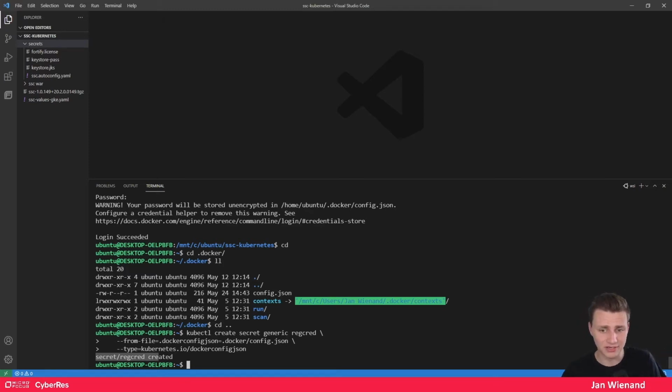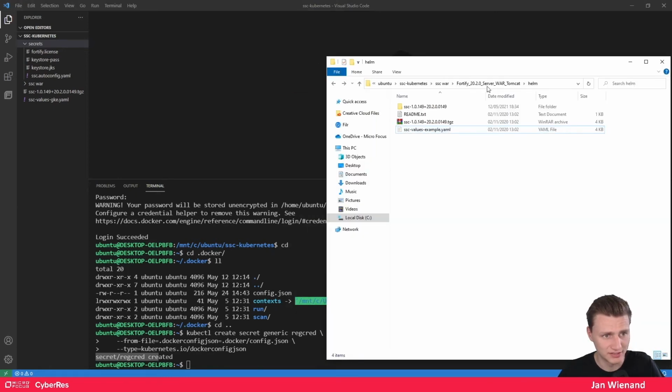And for that secret, we need to provide some data. So I created a folder inside of my environment. When we go back into the ssc Kubernetes folder, I created a secrets folder, and inside of it I provide anything that we need to create this secret. The first thing that we need is our Fortify license. The next two things in here are the key stores for my SSL certificate.